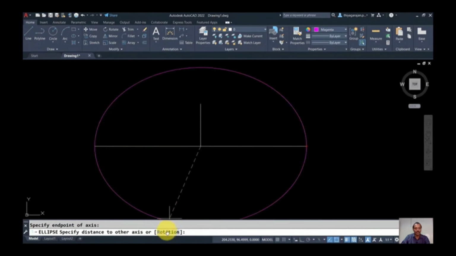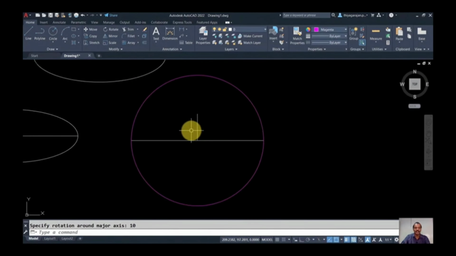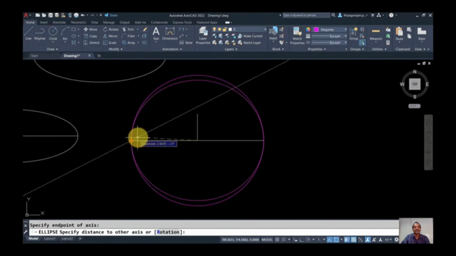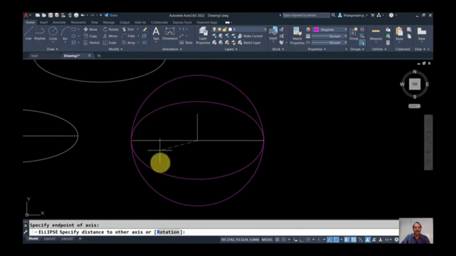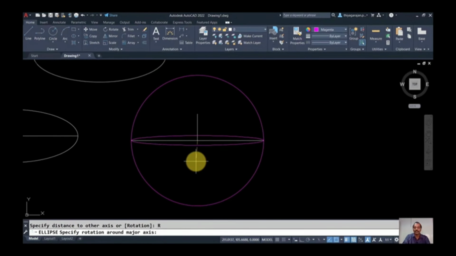But I'm going to choose rotation. So now I'm going to give rotation 10. So this is a 10-degree rotation. Again, I'm going to construct from the center. This is my center, major axis end point. So the major axis diameter is given. Now the other axis I'm going to give by the rotation method. Rotation I'm going to give 30 degrees.